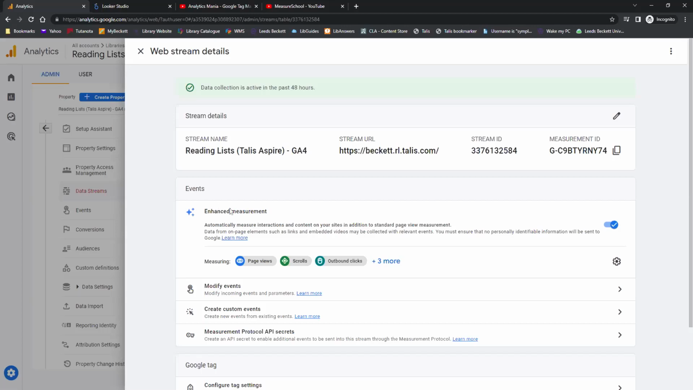But the thing you need to make sure you do to get the best out of it is to click this enhanced measurement tool here, because what that does is it gives you, straight out of the box, all of these events instantly measured by GA4 without any further work from you.